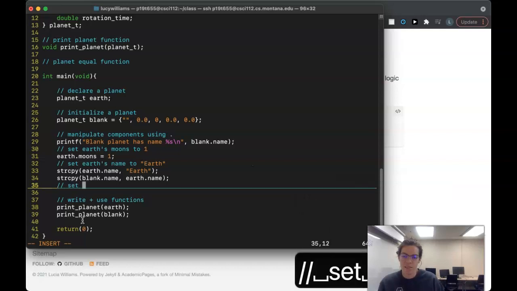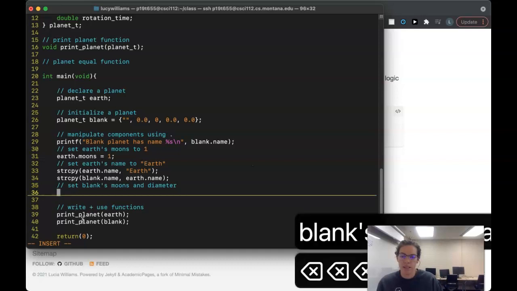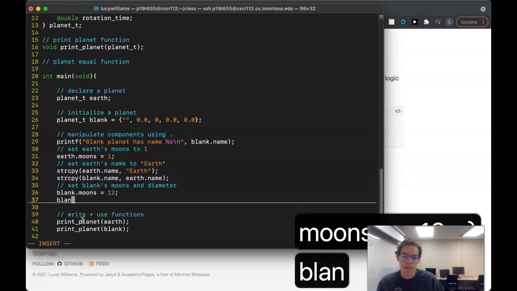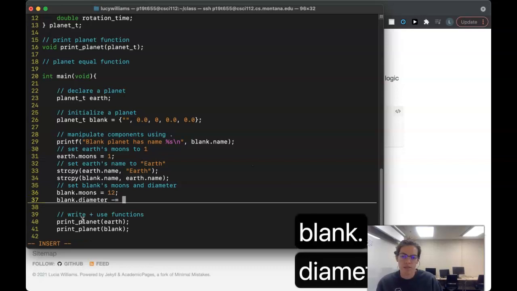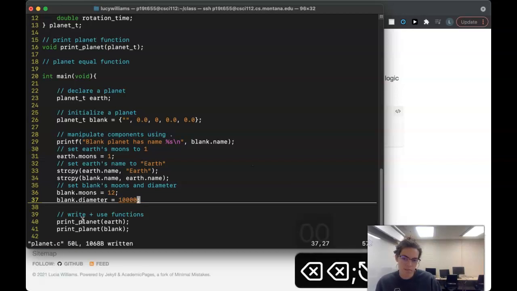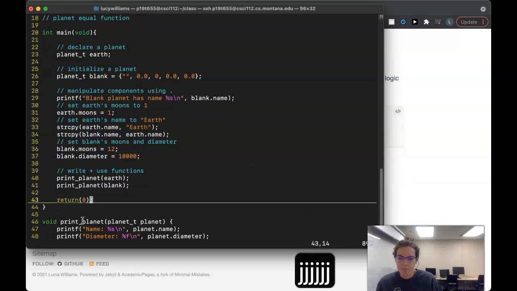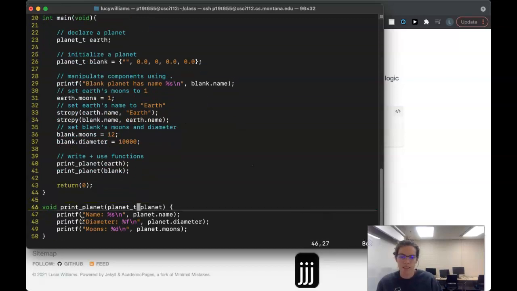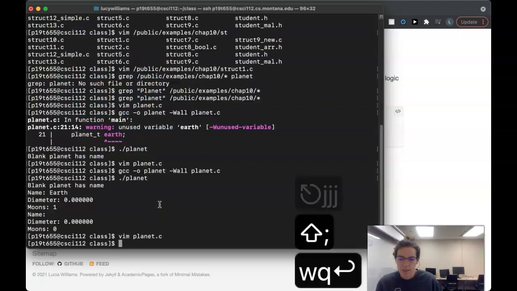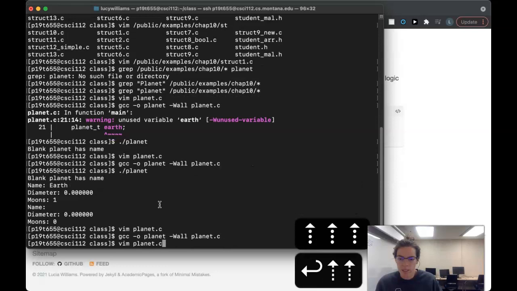Set blank's moons and diameter. I'm going to say blank.moons equals 12, blank.diameter equals 1,000, I don't know, really big. Okay. This is, in the appropriate units, whatever's right. And now we should get some more interesting things printing out here.